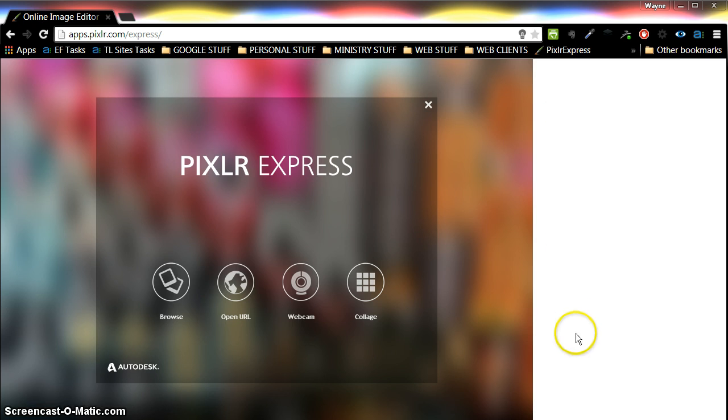You may see ads on this little white section. I have an ad blocker. You can look at some of my other tutorials about ad blockers and remove those ads. But this is a very simple tool, and you will find it very, very helpful.